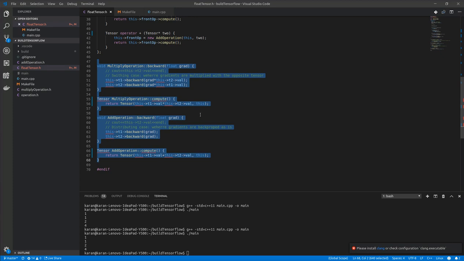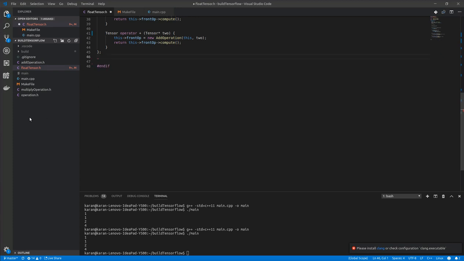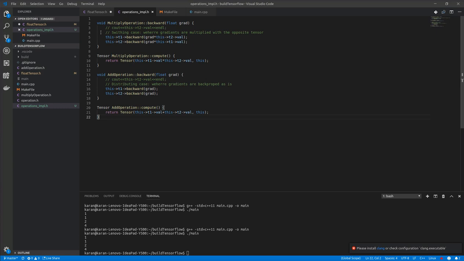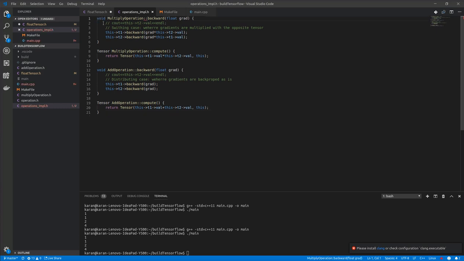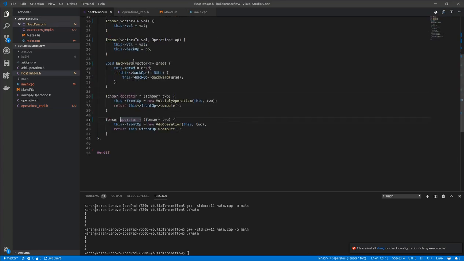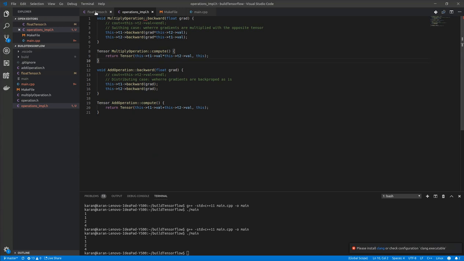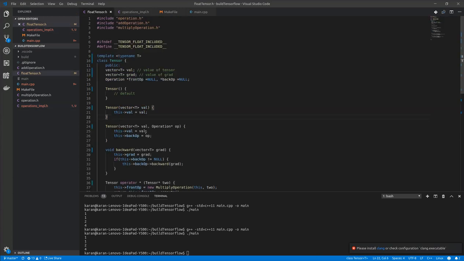So let's just copy this out from here and then create maybe like an operations impl.h. Actually, I've been looking into PyTorch C++ code, and they actually follow something similar to this. I bet it's much better, but we've got to start from somewhere. Okay, so alright, let's just figure this out first.